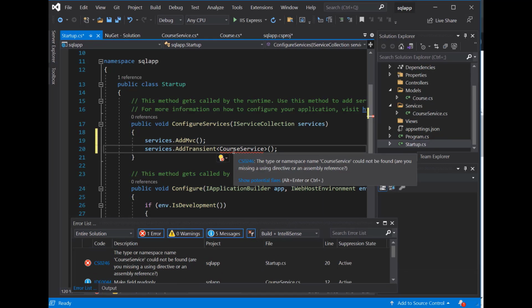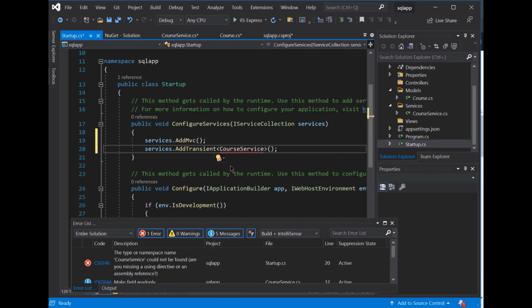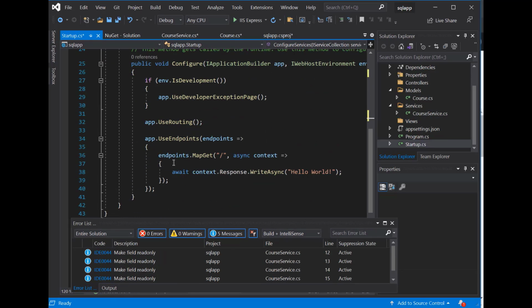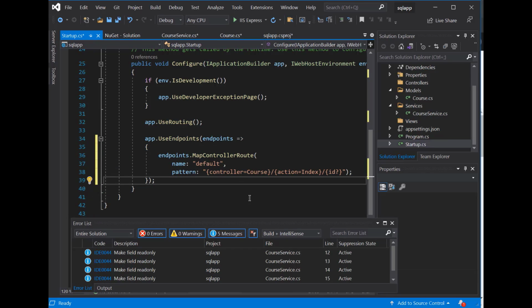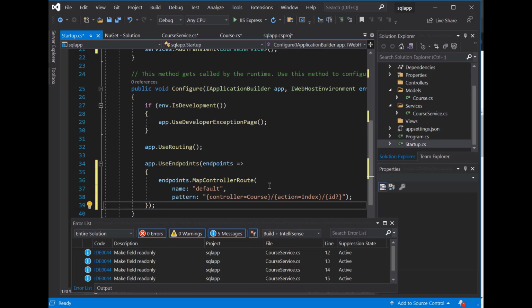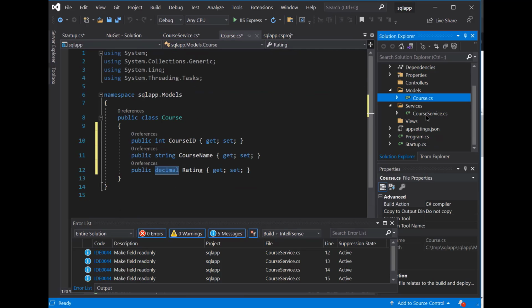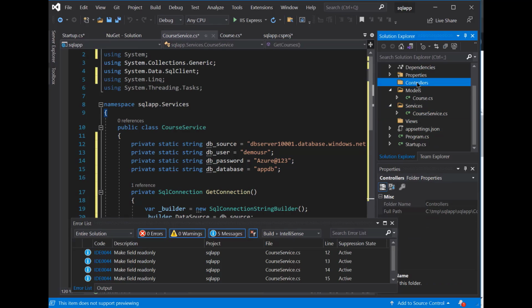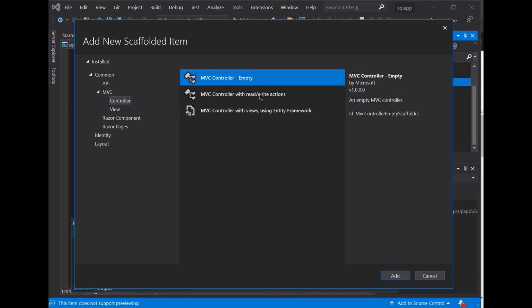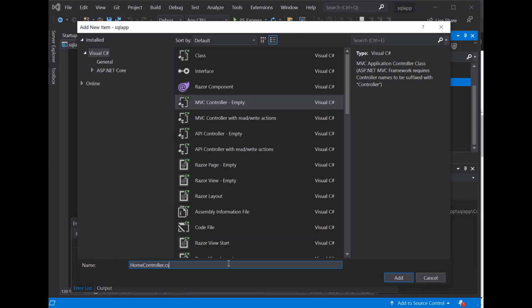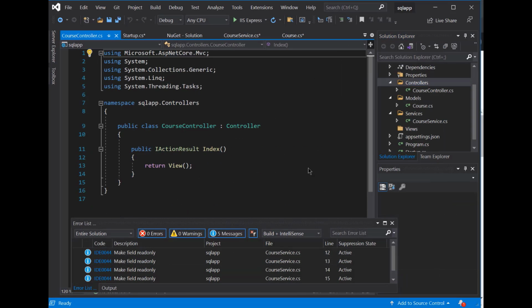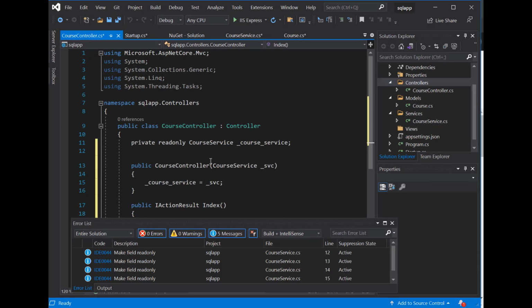Let me ensure to include the namespace. To also ensure to have the right routing in place. So over here, just adding the proper routing method for my MVC project. So I have my model in place. I have my service in place. Now let me add a controller. So an empty MVC controller. I'll click on add. Over here, I'll name this as course. I'll click on add. Again, over here, let me just replace some code.